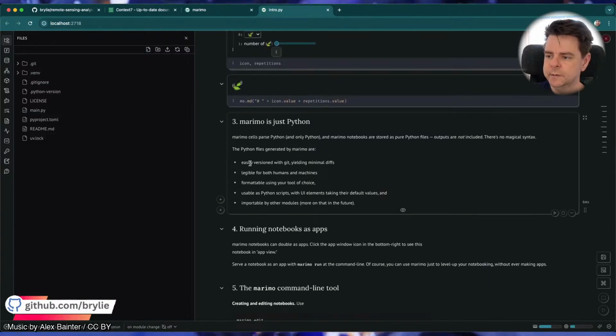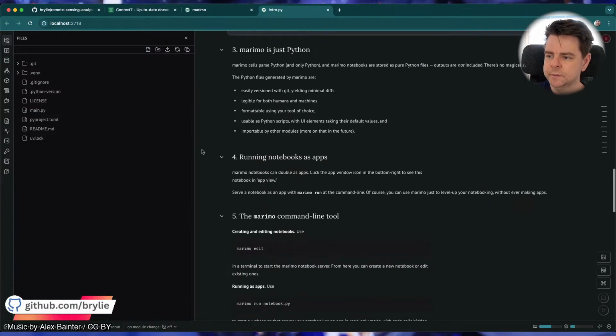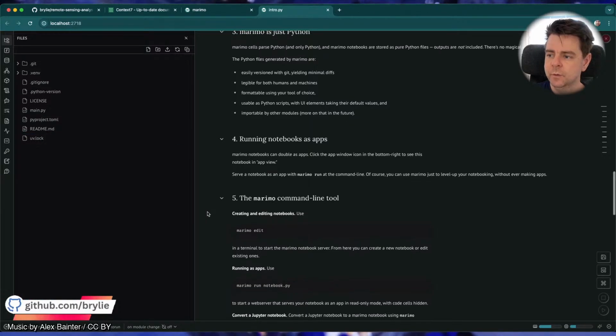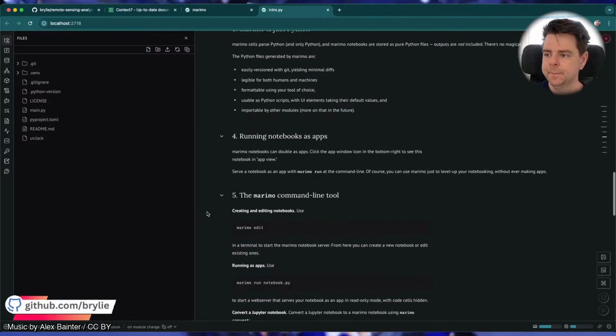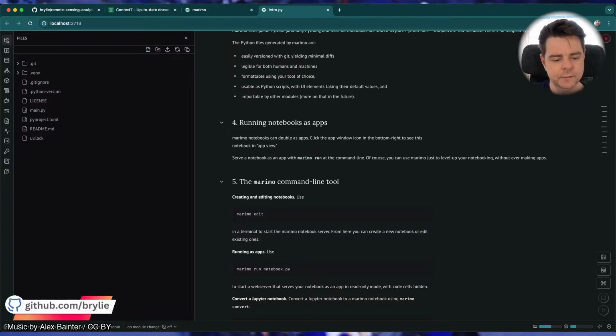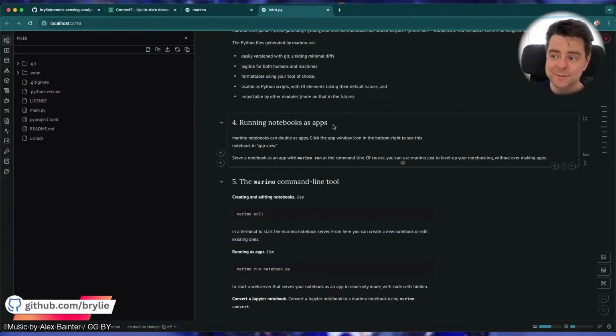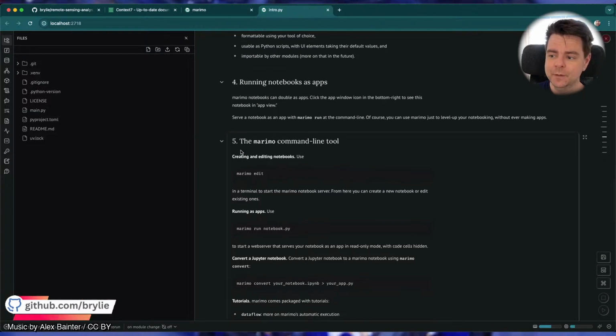It's just Python, easily versioned with Git, yielding minimal diffs. Legible for both humans and machines. Formatting using your tool of choice, Ruff. Usable as Python scripts. For it to launch my Firebot. You can run them as apps. Import them in other modules.